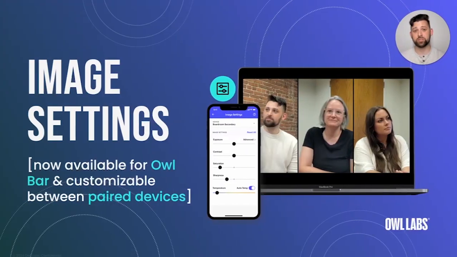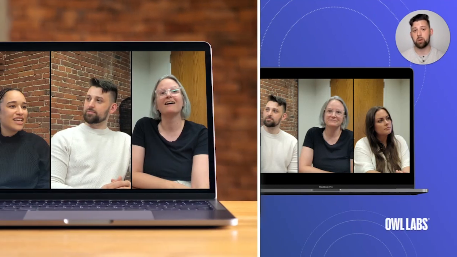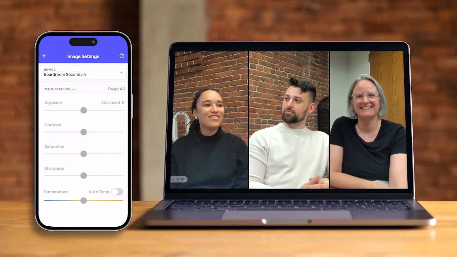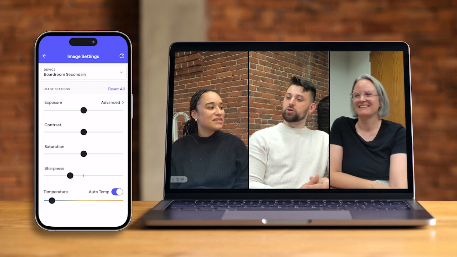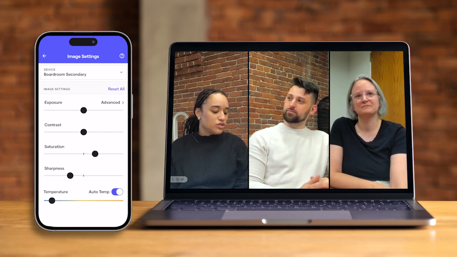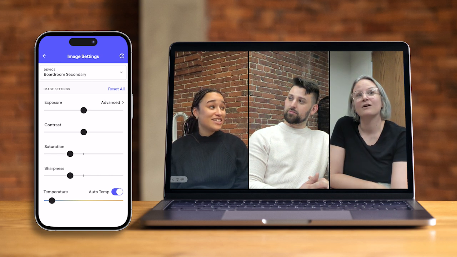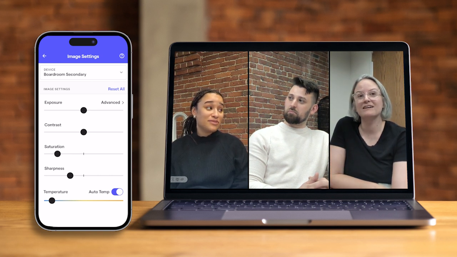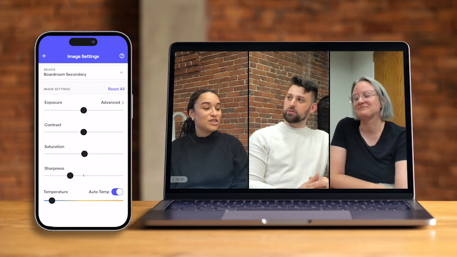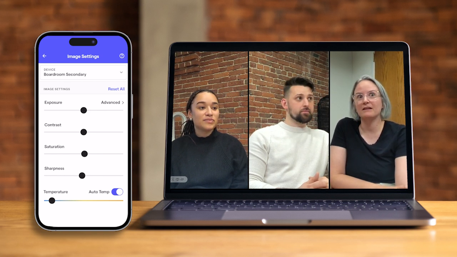The image settings feature allows you to manually adjust the light and color of the Owl's video output from the Meeting Owl app. Within the Owl's image settings, you can customize the exposure, contrast, saturation, sharpness, and temperature of its video. Previously, paired owls used to share any image settings. The secondary device would adopt whichever settings were applied to the primary device in the pair.